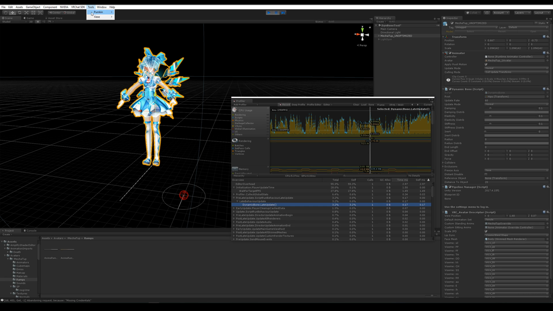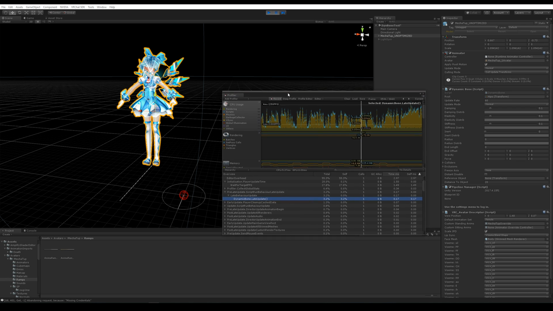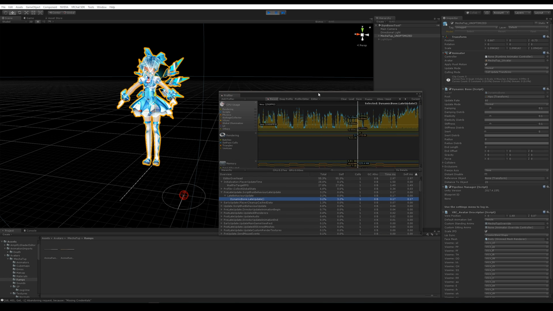And I believe I have Pumpkin's tools installed, so if we do this, we can see how many dynamic bone transforms I have. I have 106. And the root is not animated, so the hips don't count, I guess. Yeah, the hips don't count because the root isn't animated. Either way, over 100 dynamic bones, and we are using 0.17 milliseconds of time.